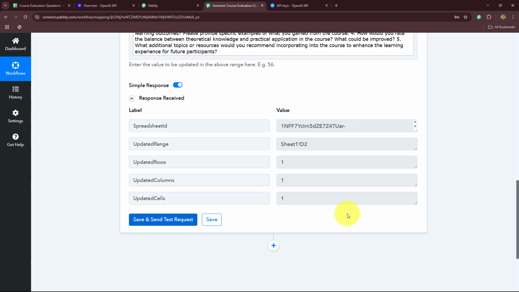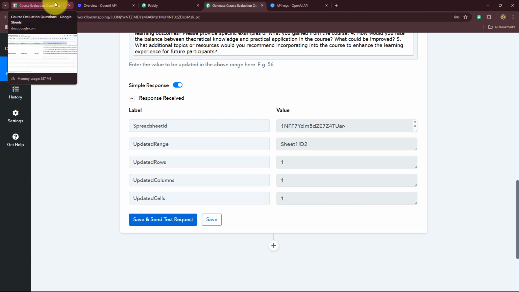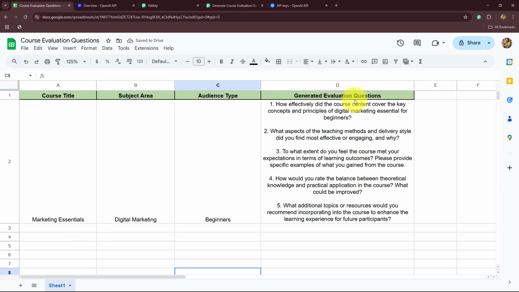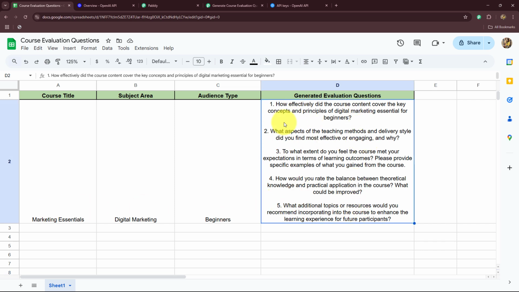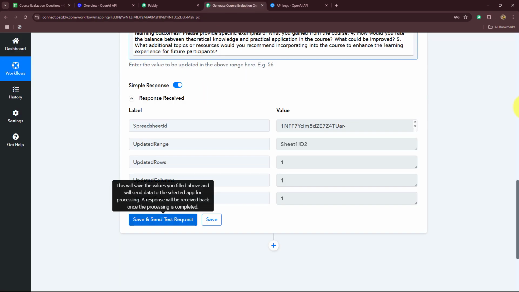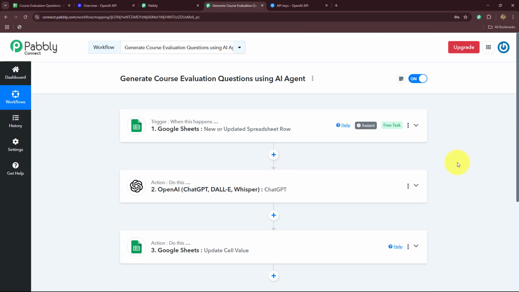We got the response. So I will take you back towards Google Sheets. And here we can see that the generated questions are added over here in front of the row in the specific cell. We have all the 5 questions, okay? So in this way, the spreadsheet is prepared for each of the course, title, subject area, audience type, and the questions for that. So in this way, you can also very easily create this amazing automation to generate course evaluation questions automatically using AI agent and Pabbly Connect.